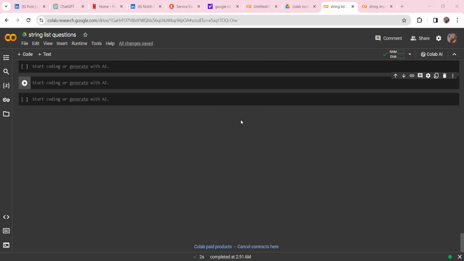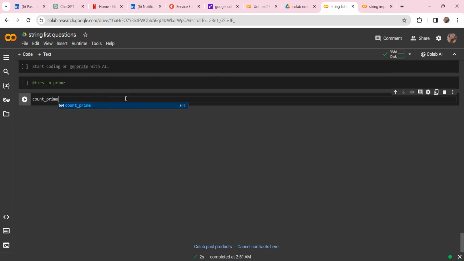So hey everyone. Today we are discussing how we can print first n prime numbers. How can we print first n prime numbers? For that, first we need to know how many prime numbers we want to have. So I'm taking an input here for the number of prime numbers that we want to have.